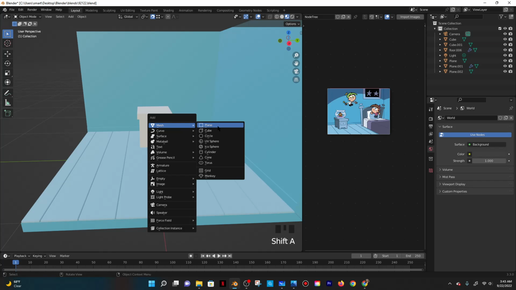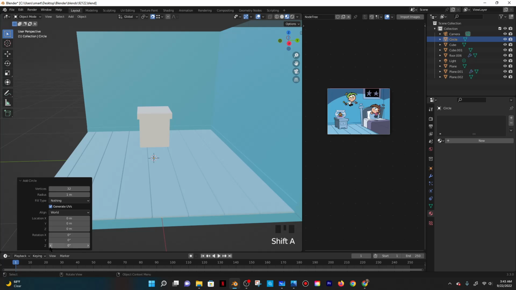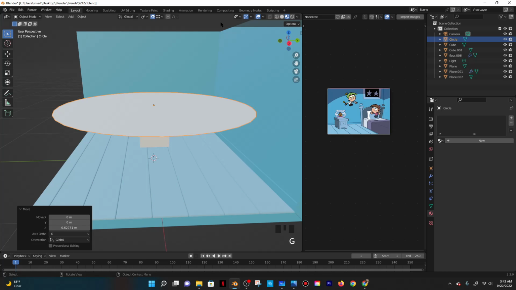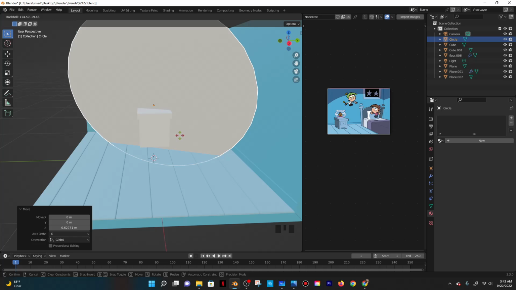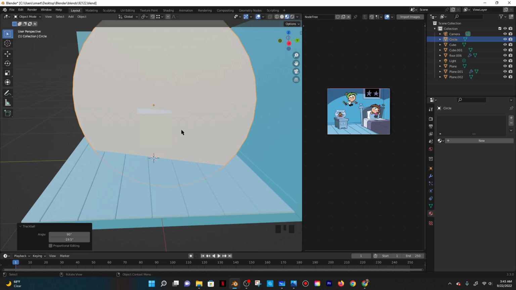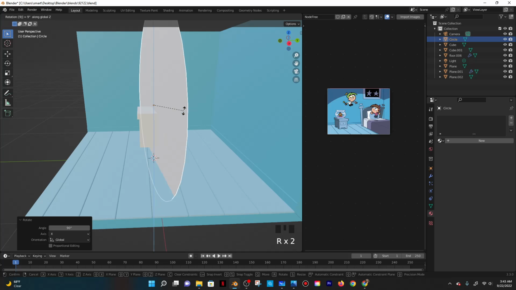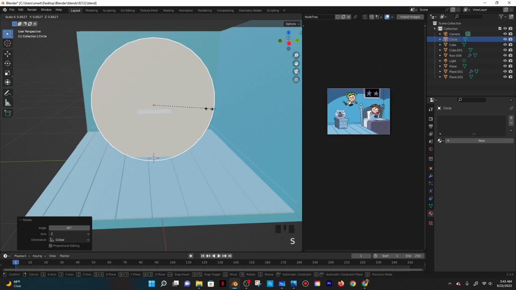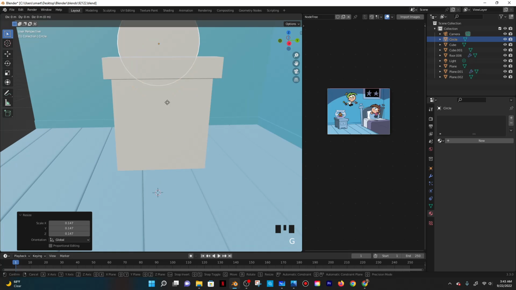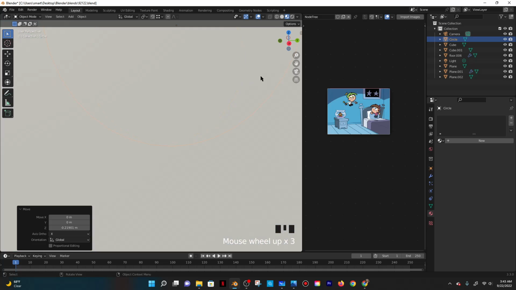So delete that, Shift A, mesh circle, and before doing anything, go to the bottom left corner and make sure that it has N-gon for the fill type, and then do GZ and bring it up. And then turn off snapping, RZ90 to rotate. Why doesn't it do that? RX90. I am so confused. RX90. RZ90. There we go. Scale that down, GZ to bring that here.